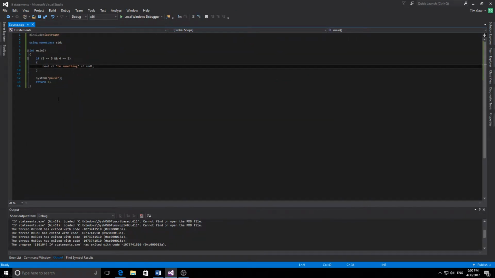It doesn't do anything because we're saying if this evaluates and this evaluates, then do something. The condition is that both of these have to be true. This has to be true and this has to be true. What if we just wanted one of them to be true?